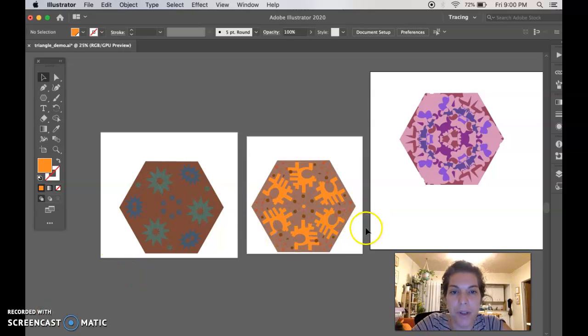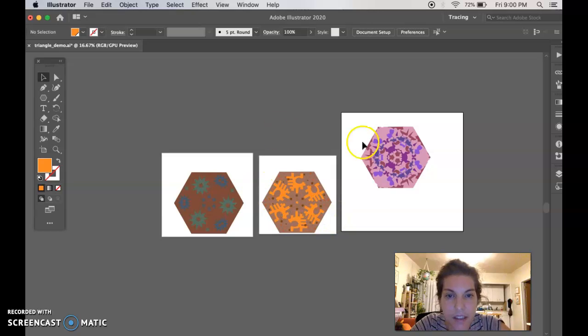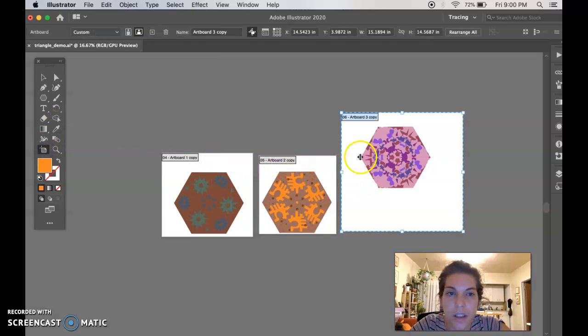Let's get these artboards the right size, kind of cleaned up, and make everything ready to submit JPEGs. I'm going to go to the artboard tool. Let's start with this one here.